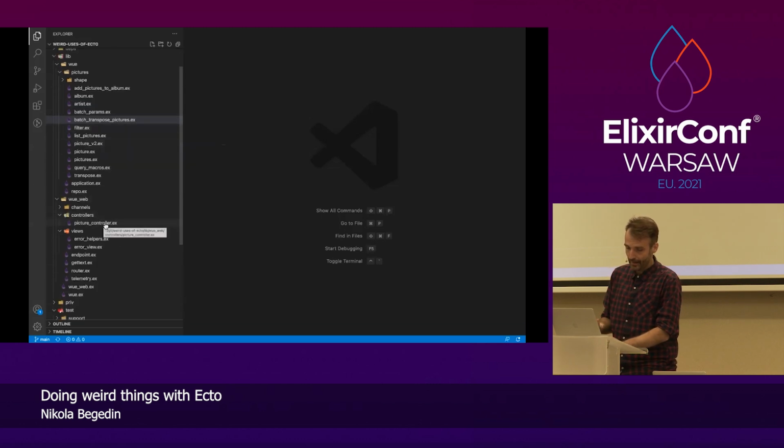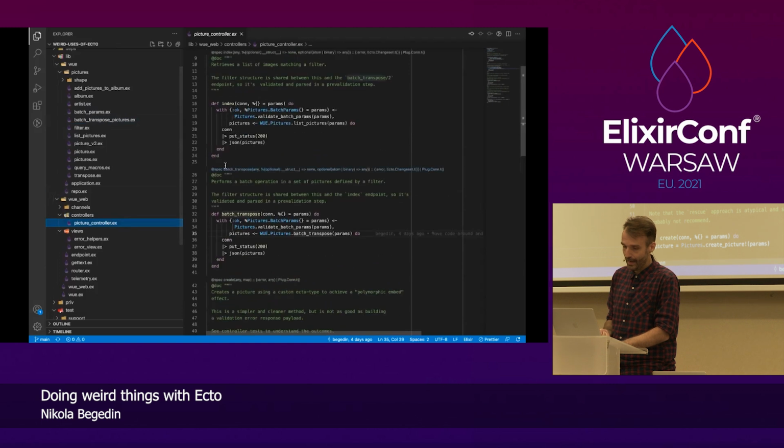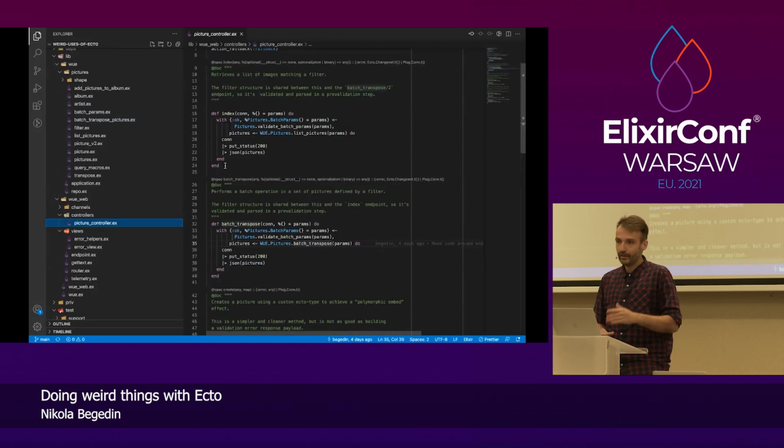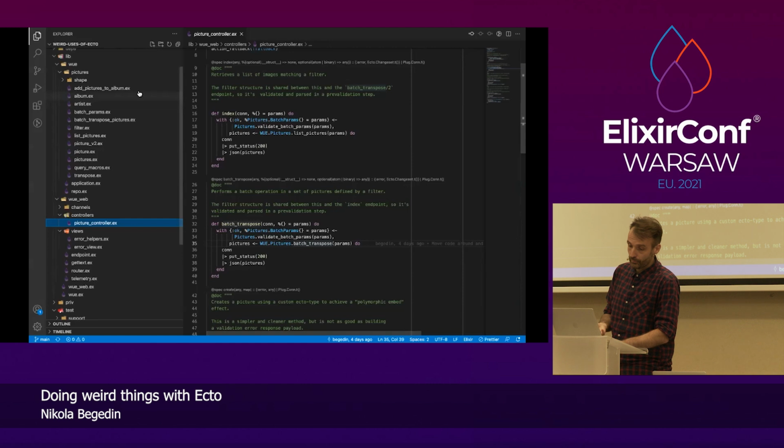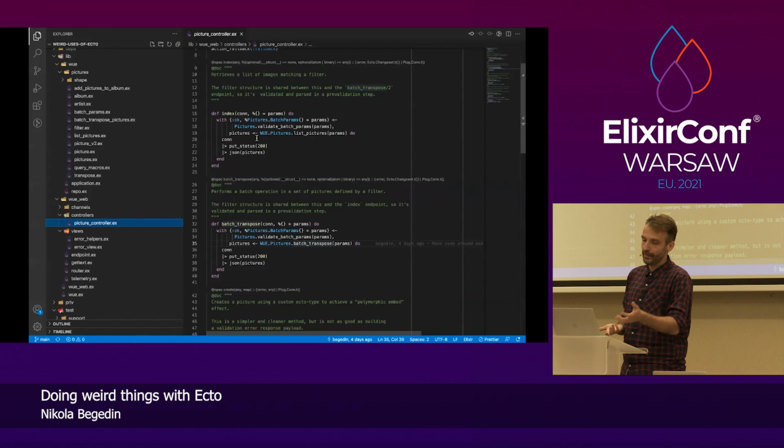So to show an example of using this, I will go to the only controller we have. And we have two endpoints here. One is an index endpoint. The other is batch transpose, which is just some random batch operation that I tried to invent. But both of them deal with a list of pictures. And the way we define this list is by defining a filter in the params. And what we do here is, as you see, in the first step, we call validate batch params, which gets us an OK tuple with a struct. And then we pass that struct into the actual core function.